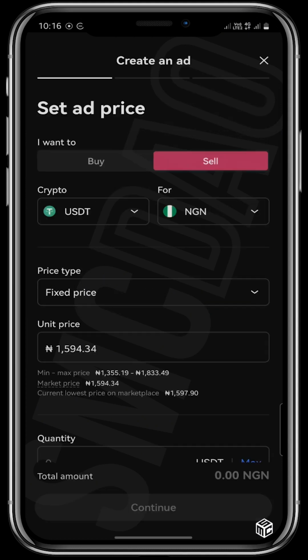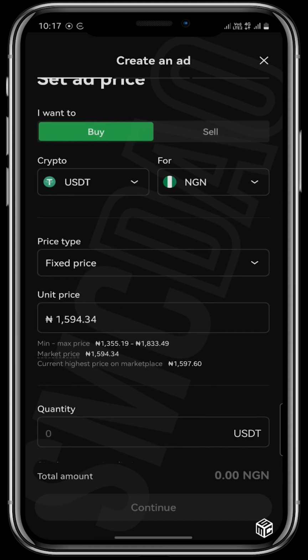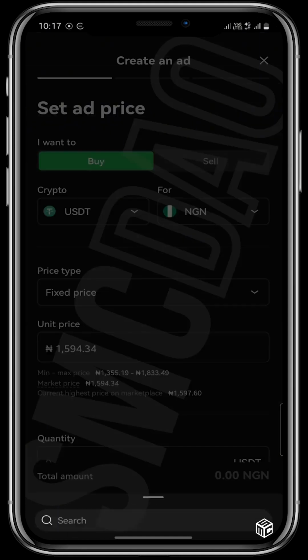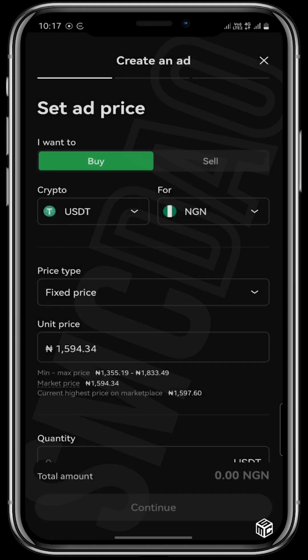On this section, it helps you set the ad price. It shows you I want to buy or I want to sell. Remember I said that if you create a sell ad, if you want to sell, it would show as a buy ad on the user P2P. And if you create a buy ad, it will show as a sell ad on the user P2P. Alright, so you can scroll all the way down and choose what you want to transact with. If you want to transact USDT for Naira or any other currency based on your current location.